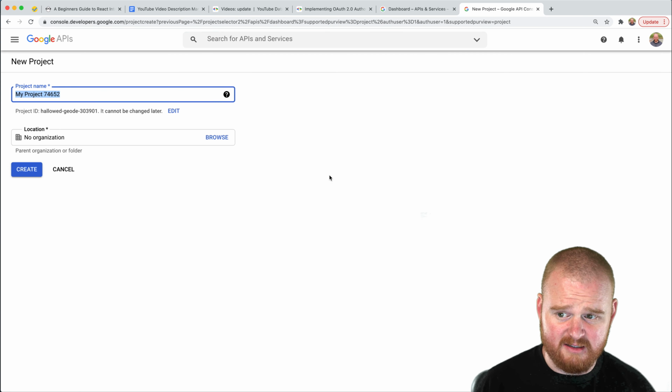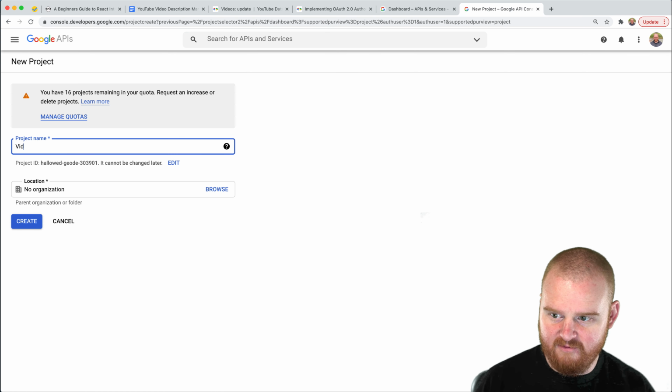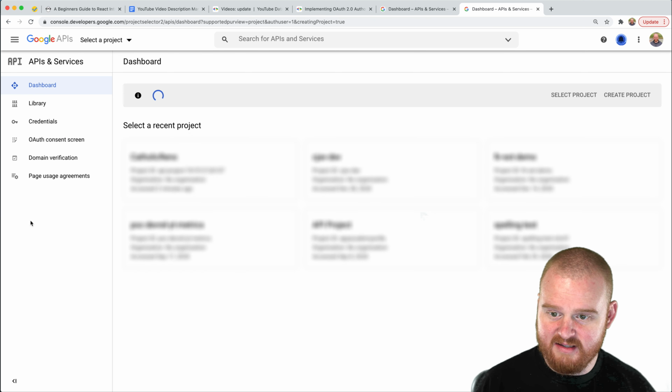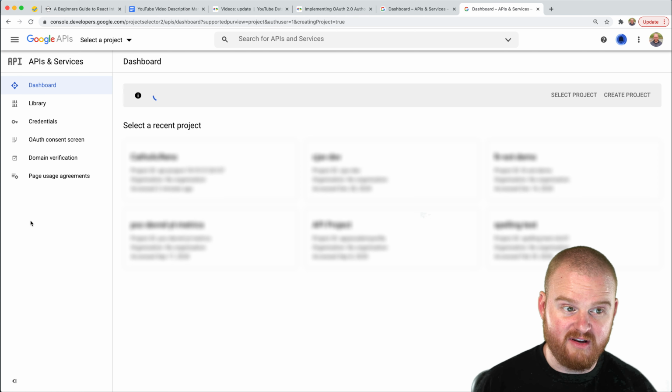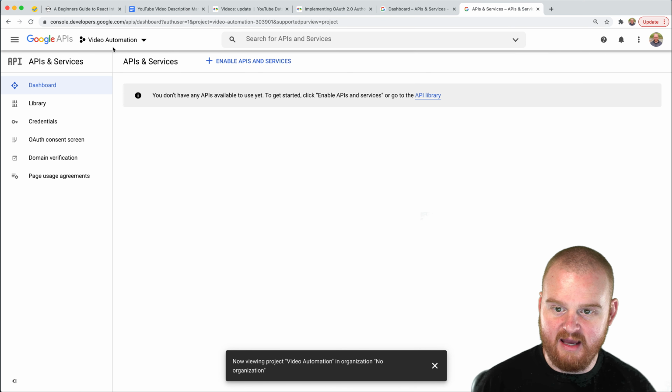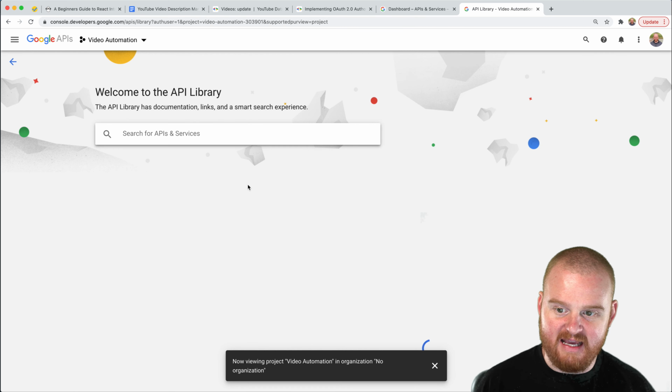So we're going to create a project here, and we're going to call it like a video automation. I'm not going to select an organization. I'm just going to click create, and that is going to create a brand new project called video automation. It takes a little bit. It's not too bad, but it does take a couple minutes or seconds to fire that up. And once we have a project created, the next thing we want to do is enable certain APIs.